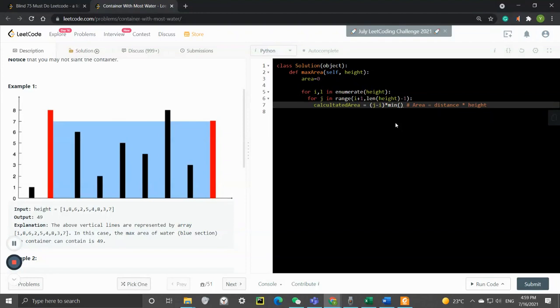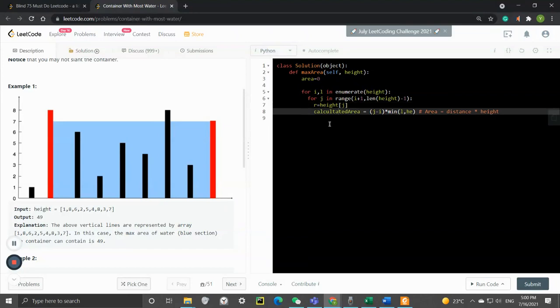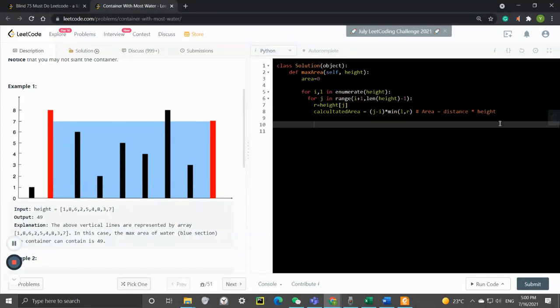So that's going to be l, which stands for the left bar, and r stands for the right bar of j. So that's going to be the minimum of l and r. And that's the calculated area. So that's a brute force approach, and then we can compare.